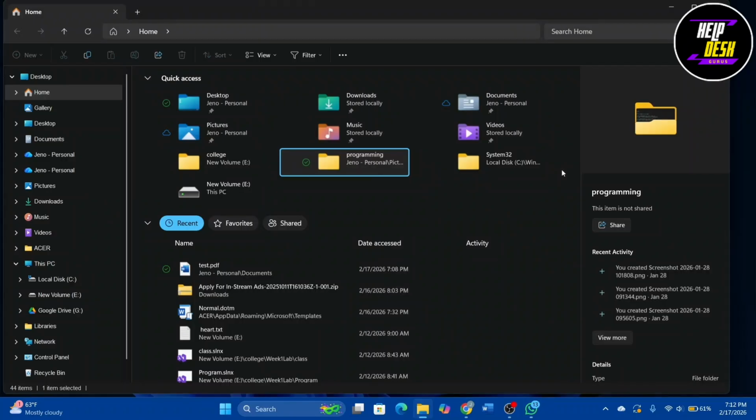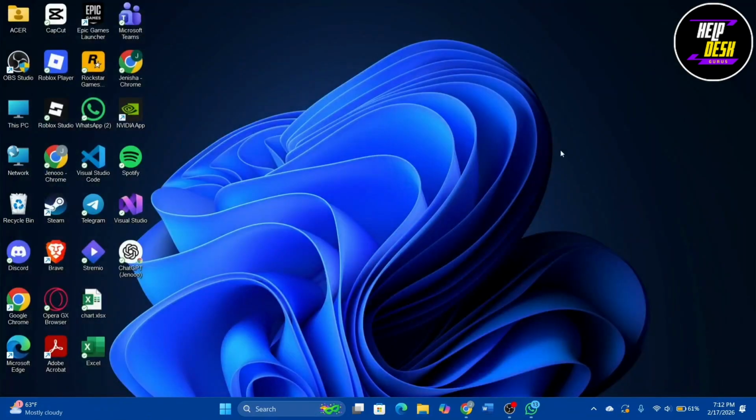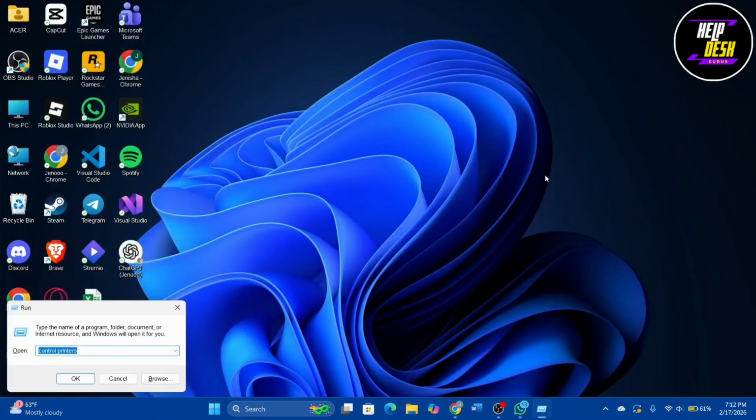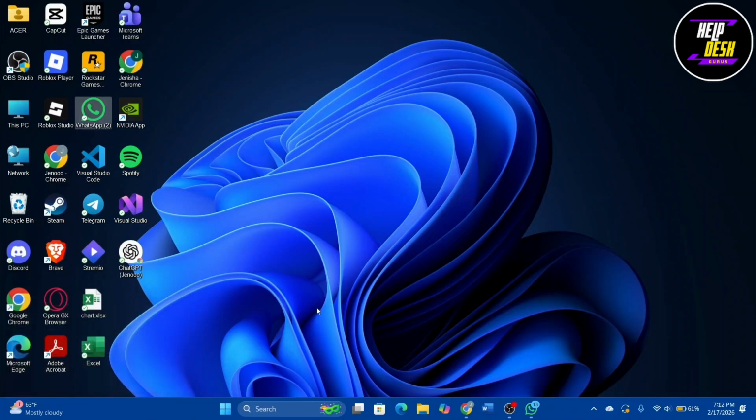And if you want to access a shared folder on another PC, what you need to do is type in Windows plus R and just go over and type in backslash computer name. So what's your computer name? For example, mine is Acer, so you can just type that in, or the specific IP address of that folder. After that, press enter and you will see all of the shared folders there. And that is it.